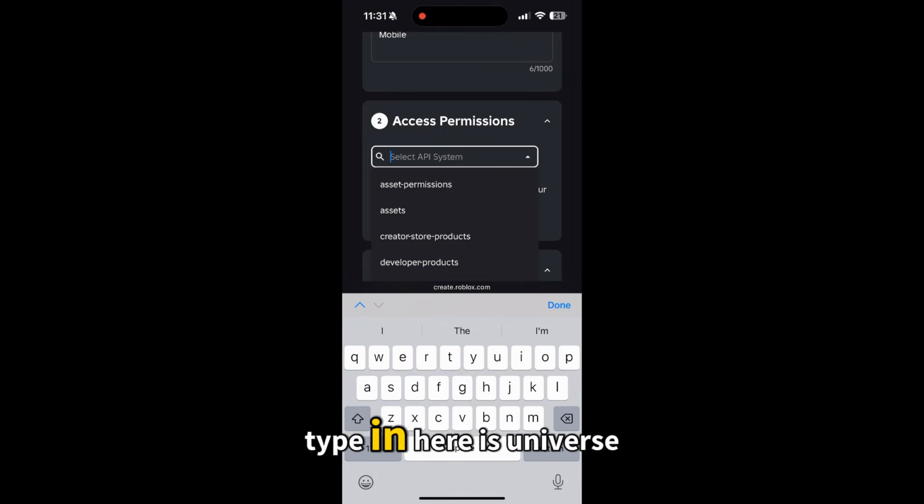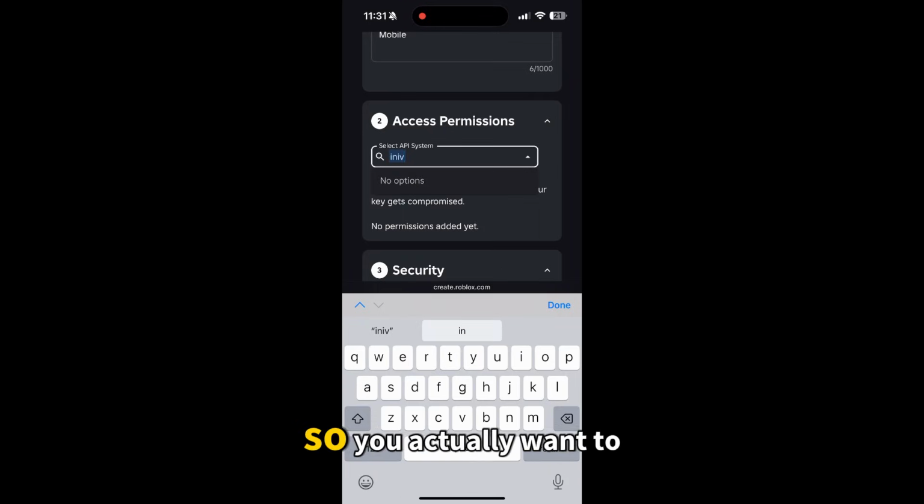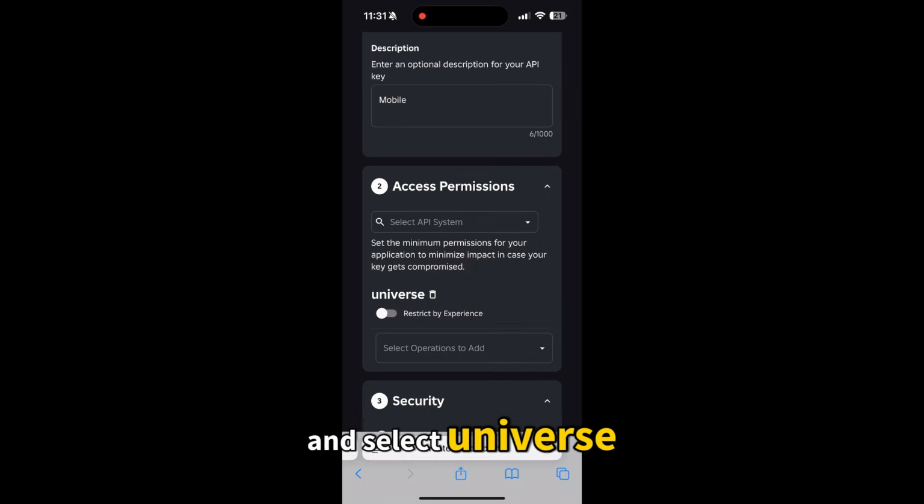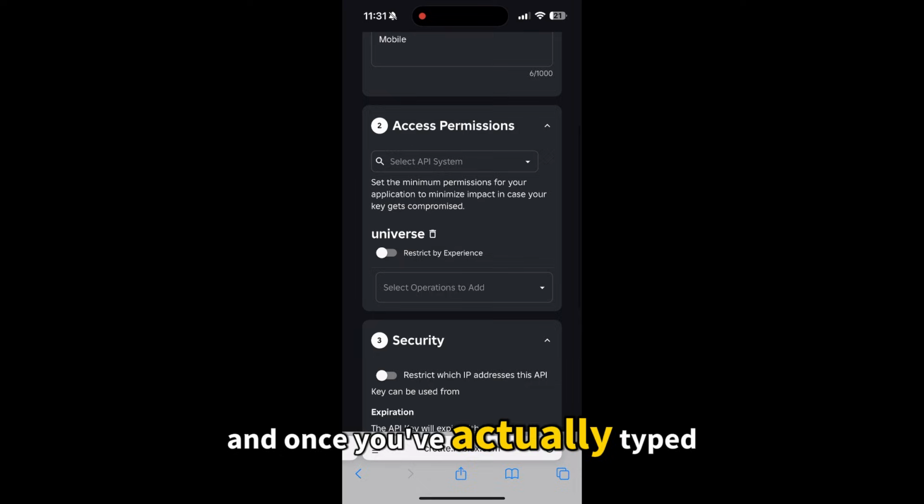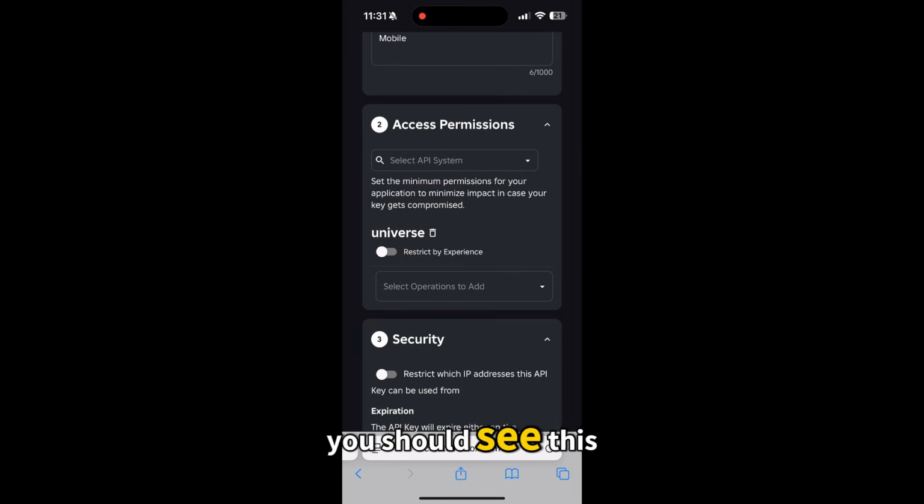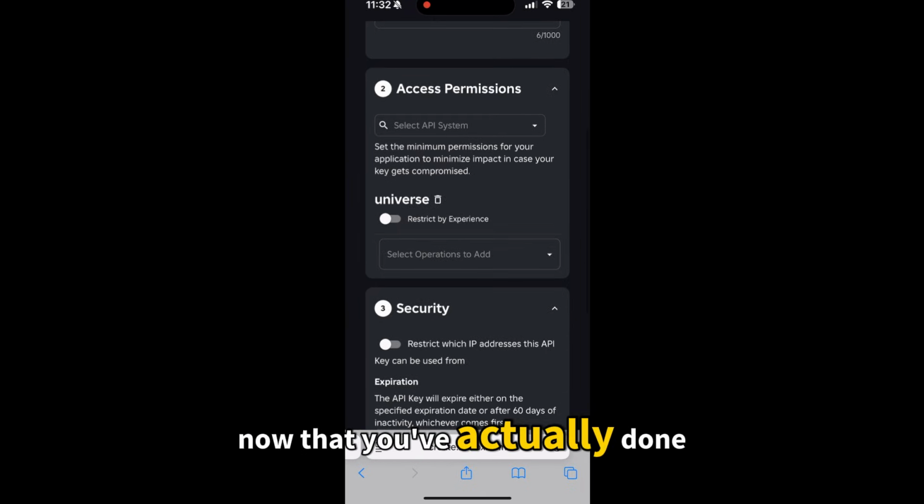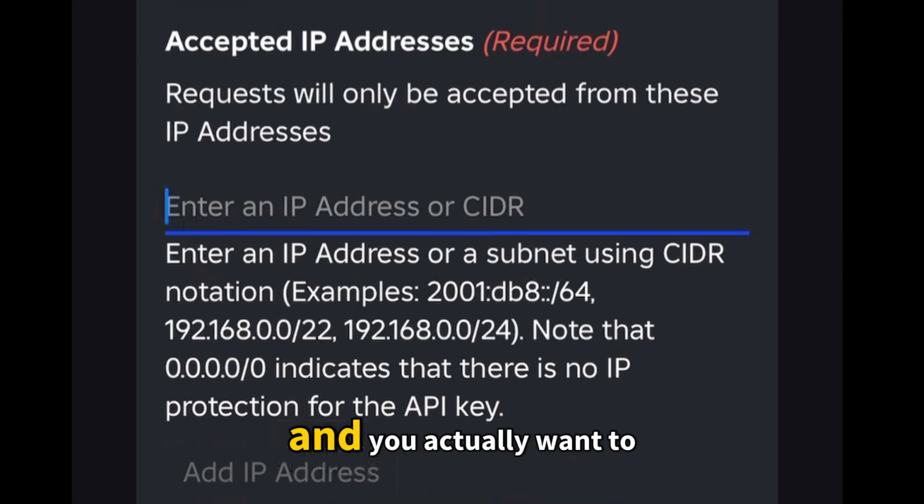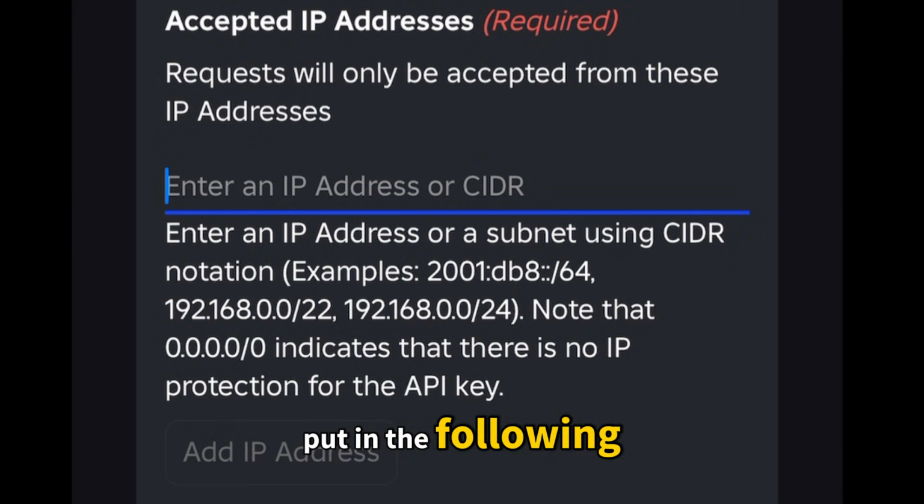So what you want to type in here is universe. So you actually want to type in universe and select universe. And once you've actually typed in universe, you should see this. Now that you've done that, you want to scroll down and you're going to see security. Select that, and you want to put in the following.